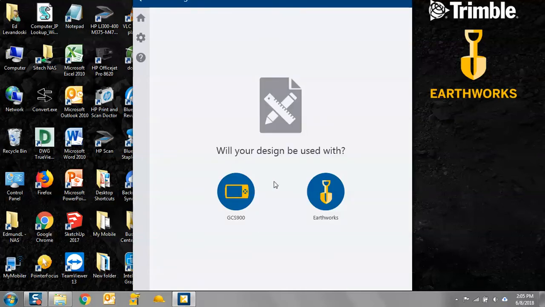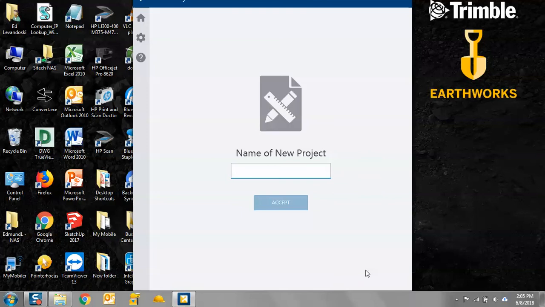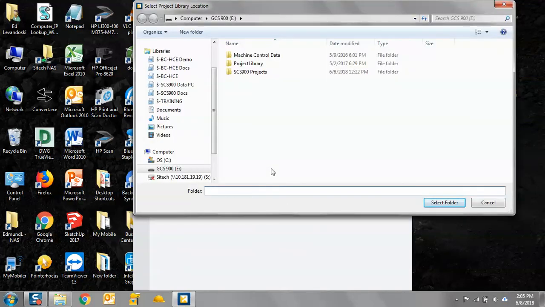And it says what system am I going to be using, so I'm going to use the Earthworks system. I'm going to click that button. Is this a new project? It is a new project. I haven't done anything with this one before, so I'm going to name it. I'm going to call this Atwater Village. Hit accept. And it's going to ask me where do I want this project library to go.